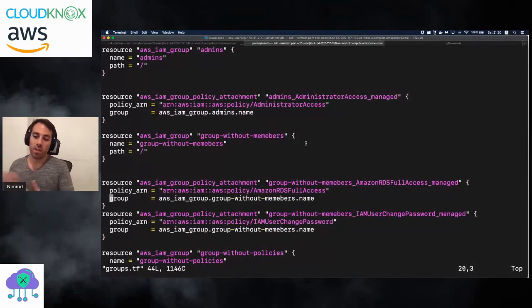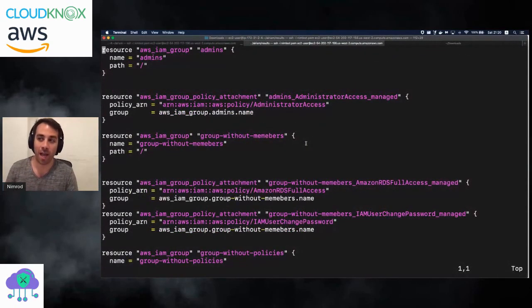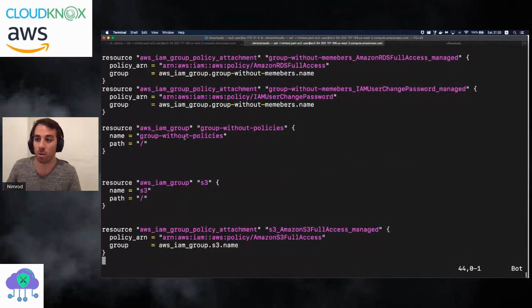So what this shows you is the 4 groups that we have in the account and the policies that they have attached, if any. So for example, we have the admins group, and the admins group has administrator access attached to it. We have a group without members, and that group has 2 policies attached, the RDS full access and the user change password. We also have a group without policies, which has no policies attached, and the S3 group, which has the Amazon S3 full access.